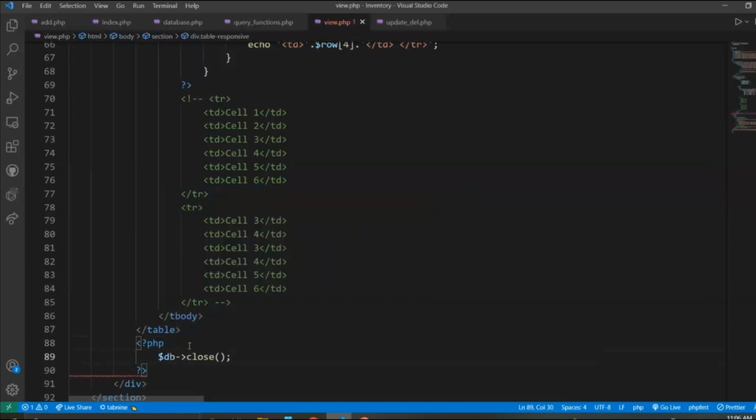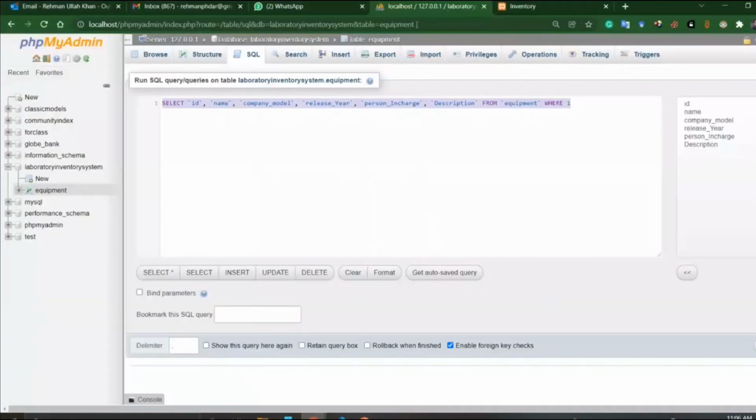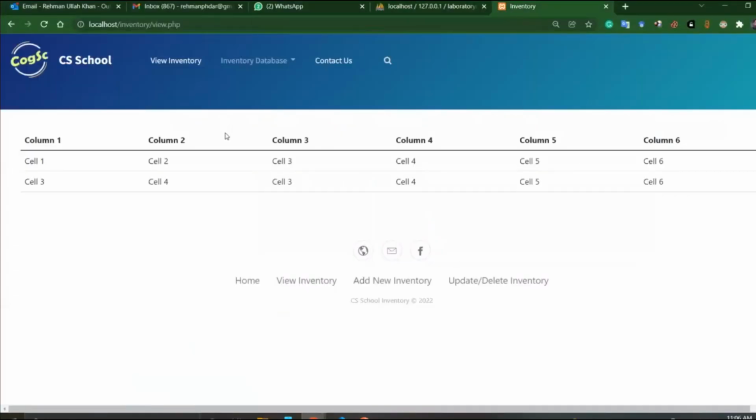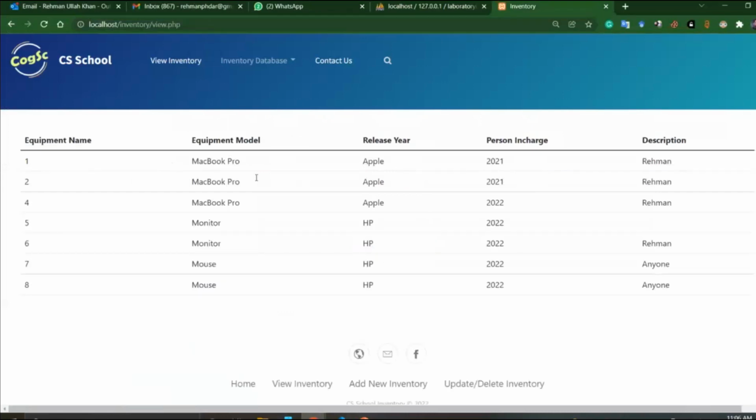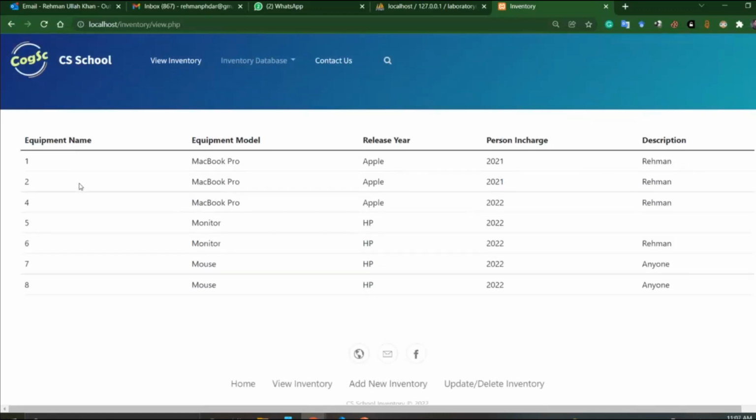Okay, so now the database closed. So if we go to this one now, you see it is a dummy data, but if I refresh now, you see if I refresh it, hopefully it will change to this data. You see we can see now all the data. Oh, yeah, you see the equipment name is replaced by this, so we don't want this.